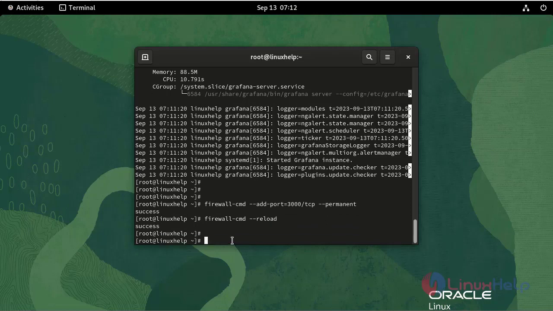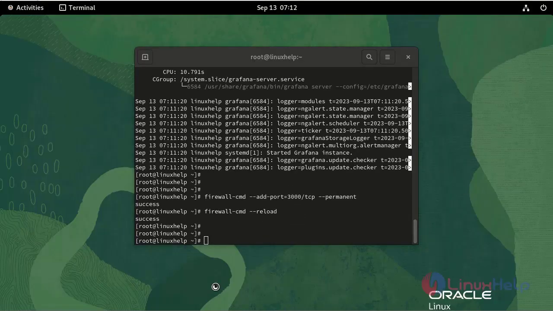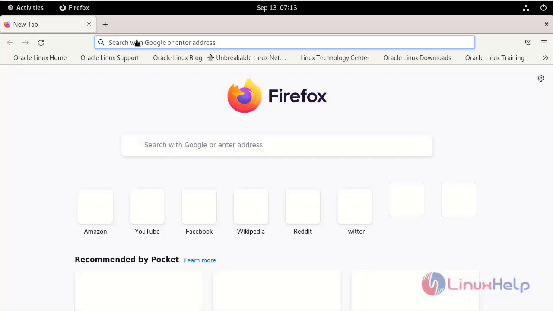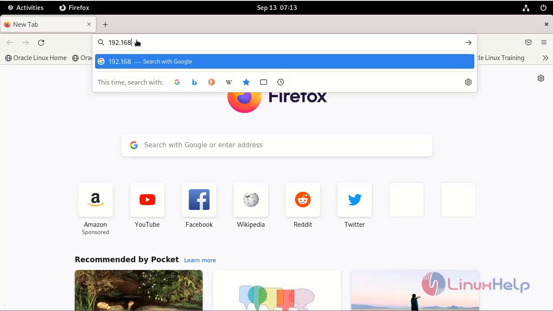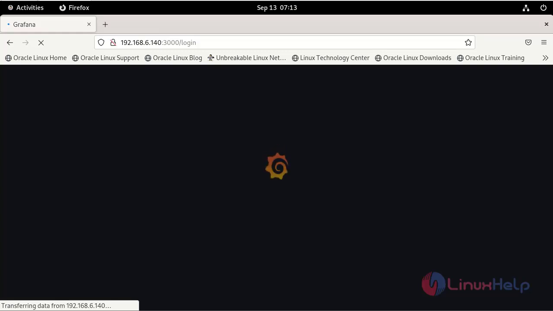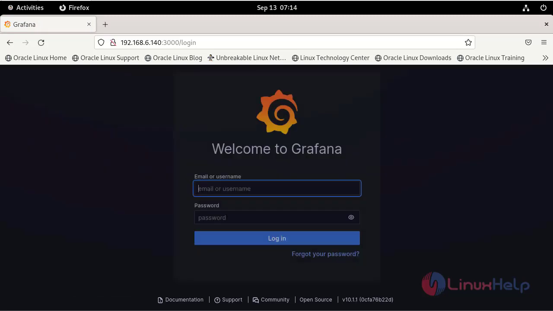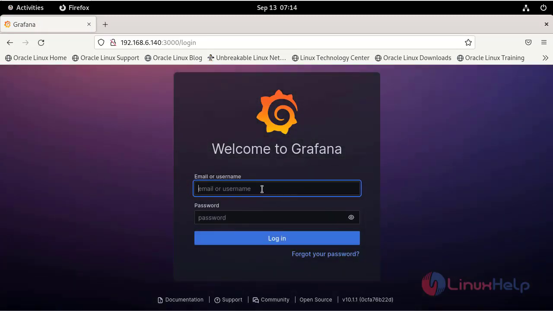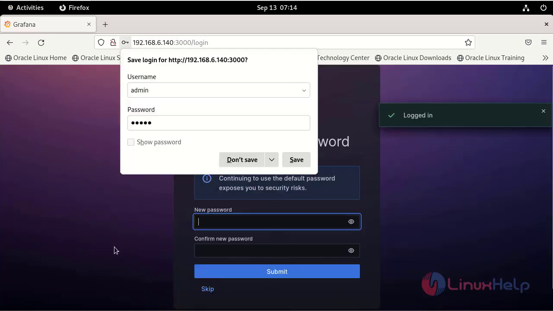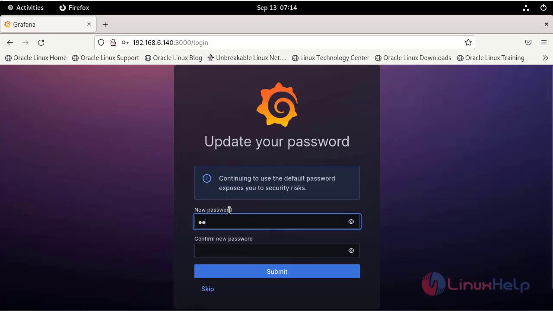Next, access Grafana on the web browser. Open the web browser. Enter the IP address with the port number. It is the Grafana login page. The default logins are username admin, password also admin. You can set a new password.